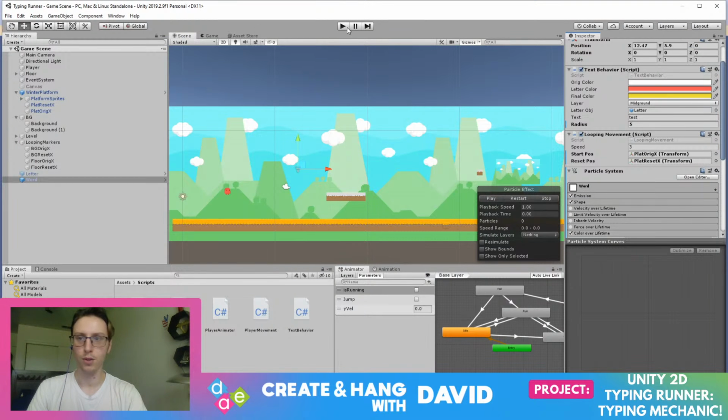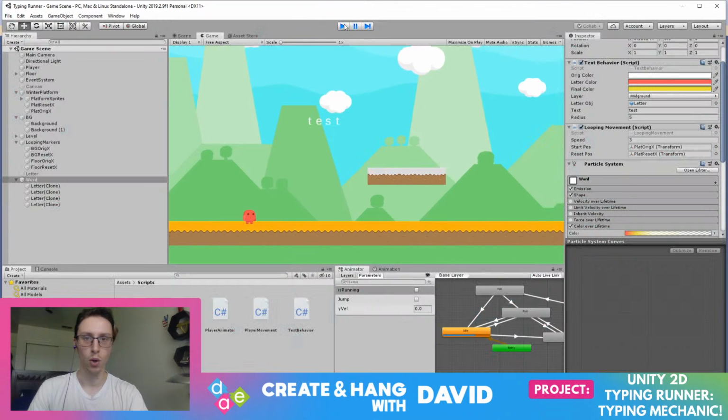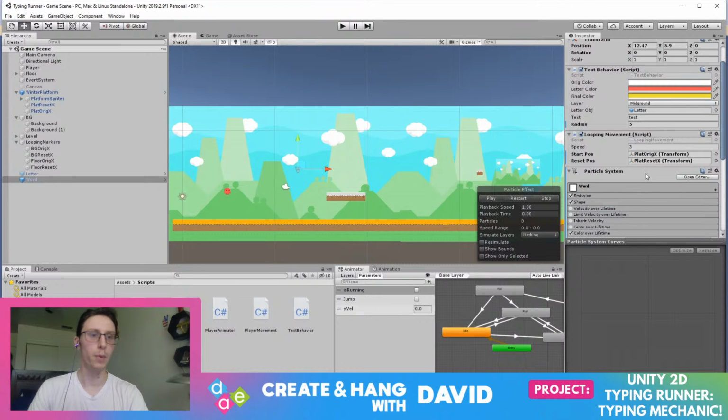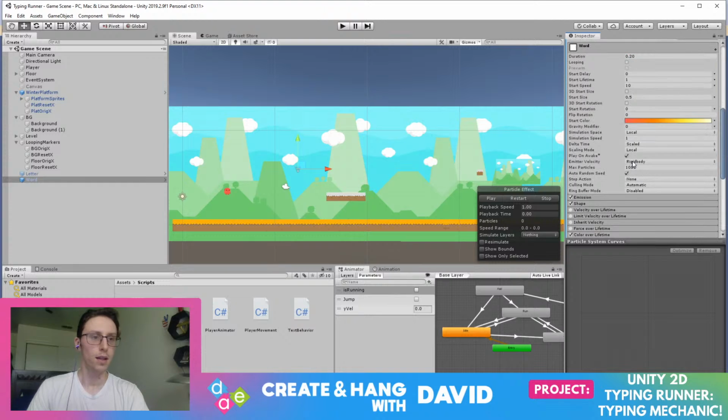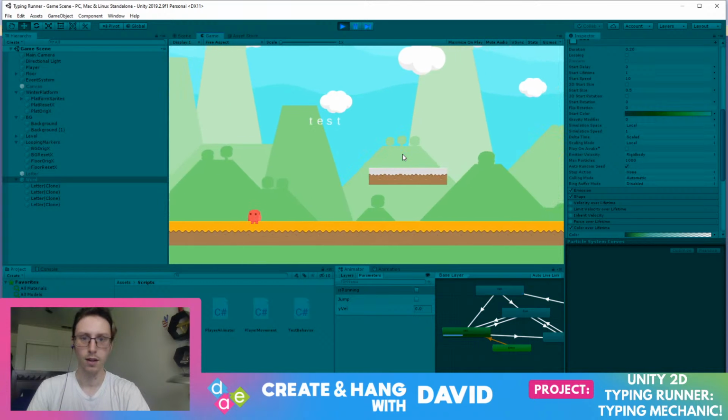Alright, so let's try that out. Or I'm sorry, it's not going to loop. That's not what we want. We do not want it to loop. Oh, no. We don't want it to play on awake. That is, by default, a setting. So we don't want that necessarily. That didn't look too bad, though. Right, let's try it out.